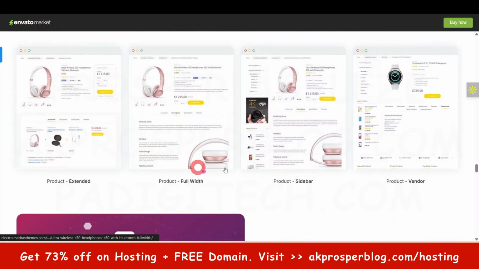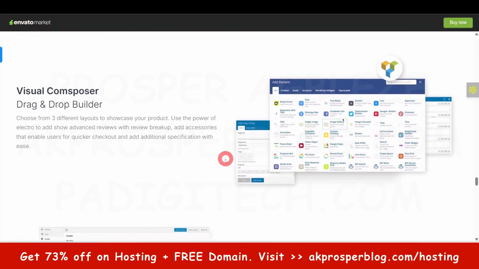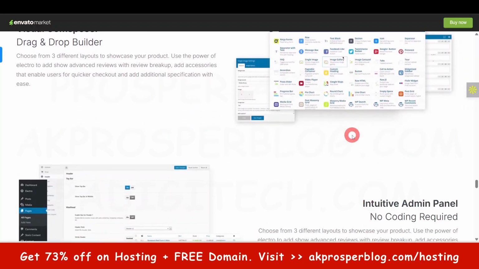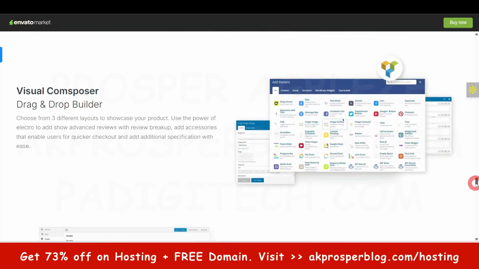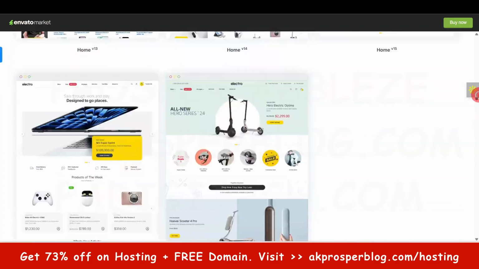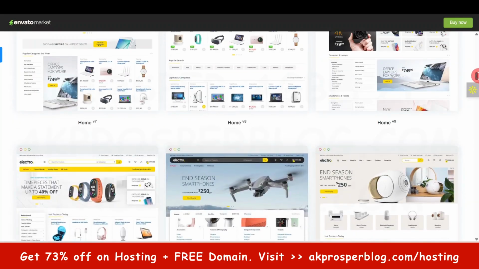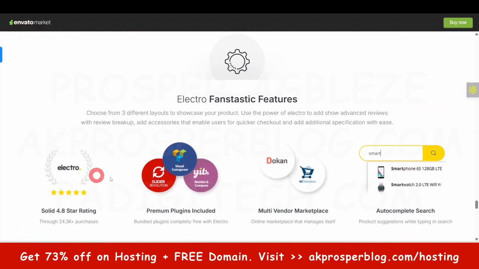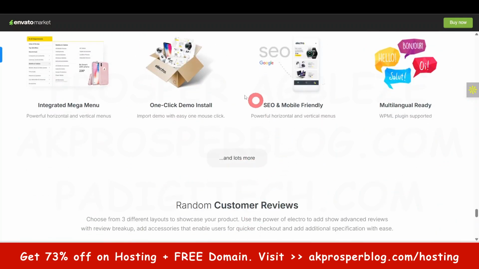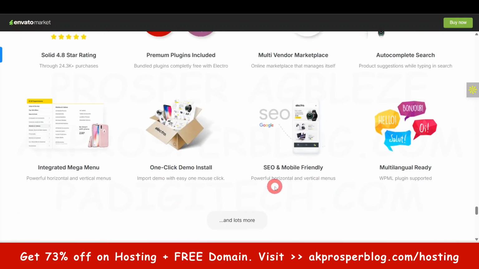So different WooCommerce layouts, works with Elementor page builder, works with Visual Composer. And predefined colors to make your own. Even, you can see that most of the demos here are more of yellow and white, so you can also change the color to your own color. These are some plugins that work well with it. Multi-vendor marketplace plugins and some other premium plugins. You also get all of these alongside this particular theme.